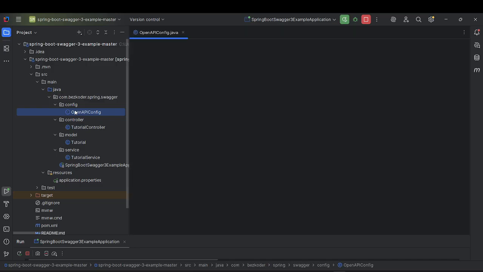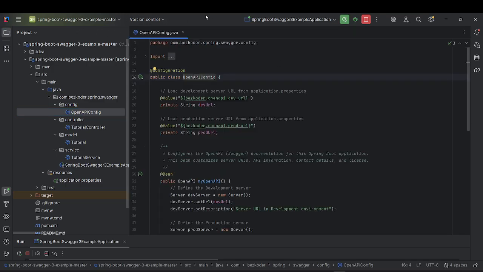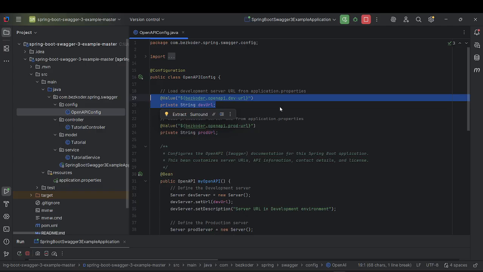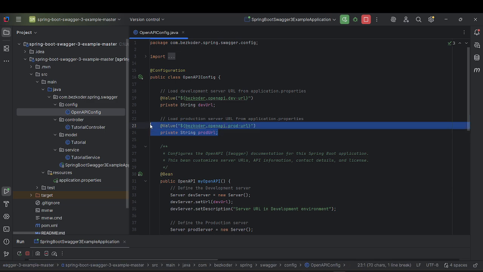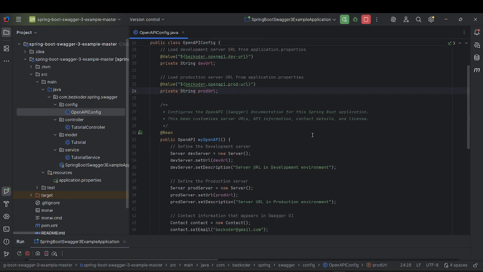So here we have our config folder. We have the OpenAPIConfig.java, so obviously the necessary imports. Here we're just going to load the development server URL from the application properties, and then over here we're going to load the production server URL from the application properties.